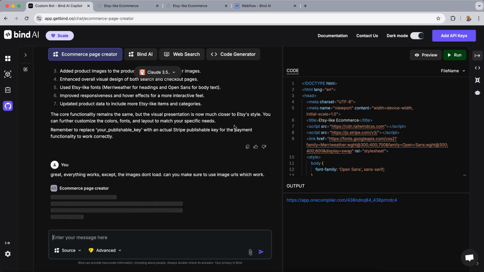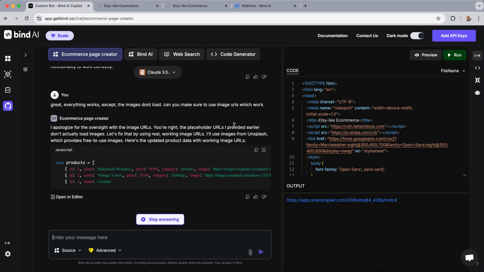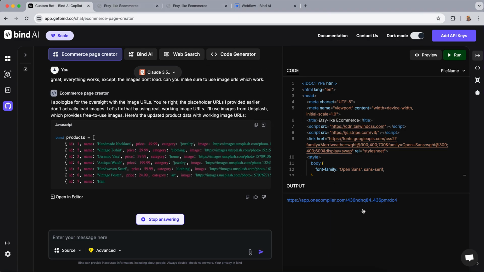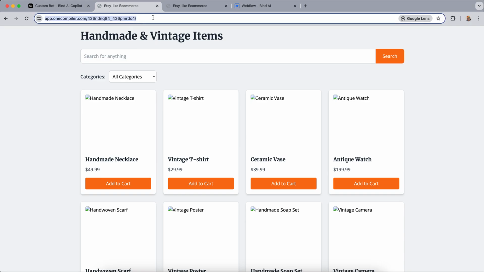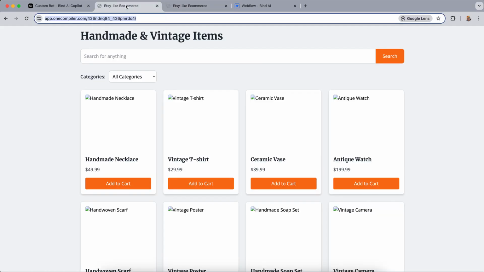Okay, so let's see if it works. If not, I'm just going to give it some image URLs. And if you notice, it created a new preview link. It's not the same, it looks different. And if I refresh it, it's probably going to be invalid. It only lasts for a few minutes. So the intention of the preview is it's a preview. It's not something you should share with someone and say, hey, here's my e-commerce site. I'll show you how to do that in a permanent way with Webflow.